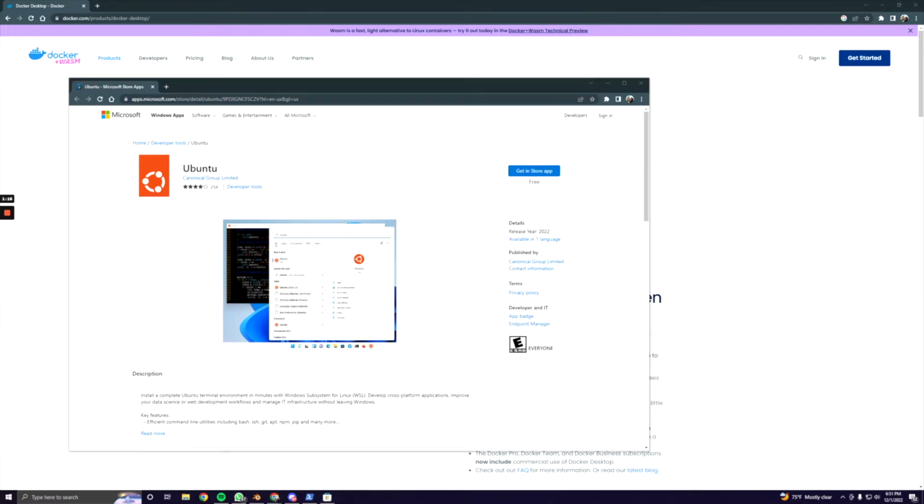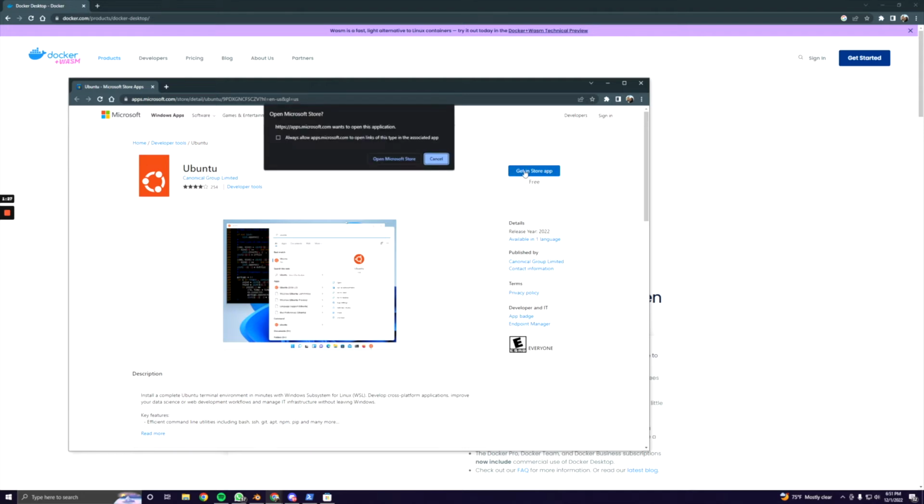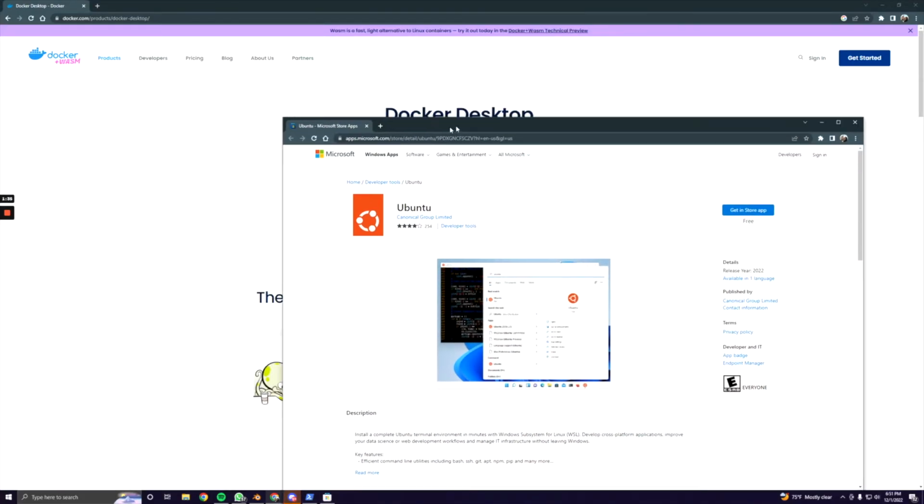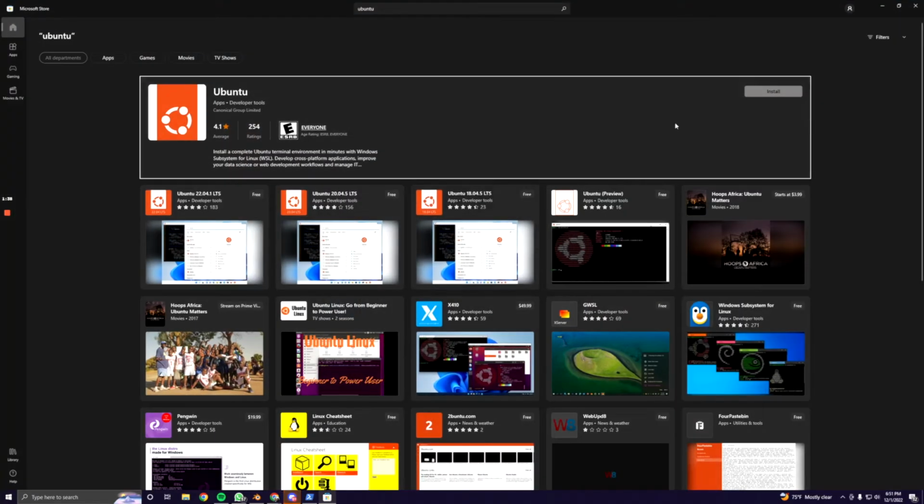After installing Docker Desktop and going through the whole installation and restarting your computer, the next thing that you need to do is install Ubuntu, and you're going to do that by following this link, and then it's going to ask you to get in the Store app, open Microsoft Store, and then it's going to open something similar to this where you're going to install it.